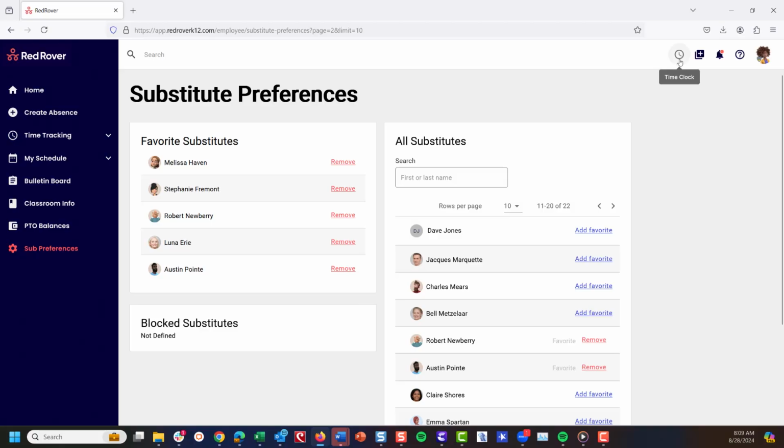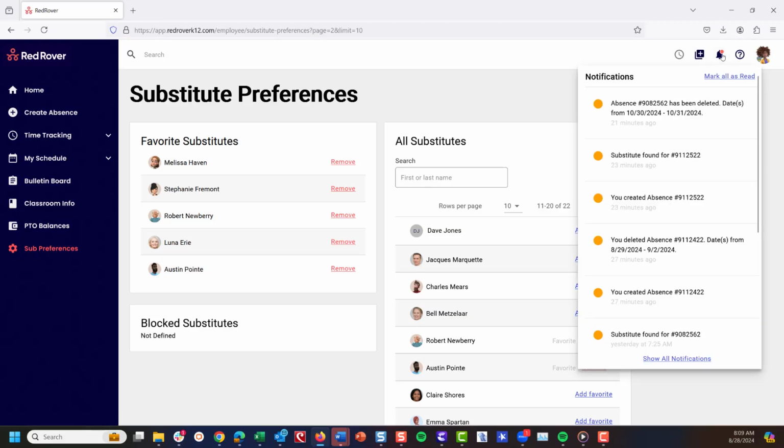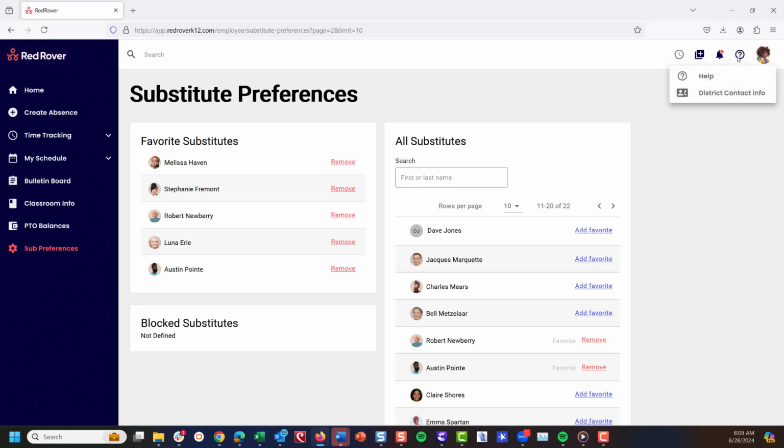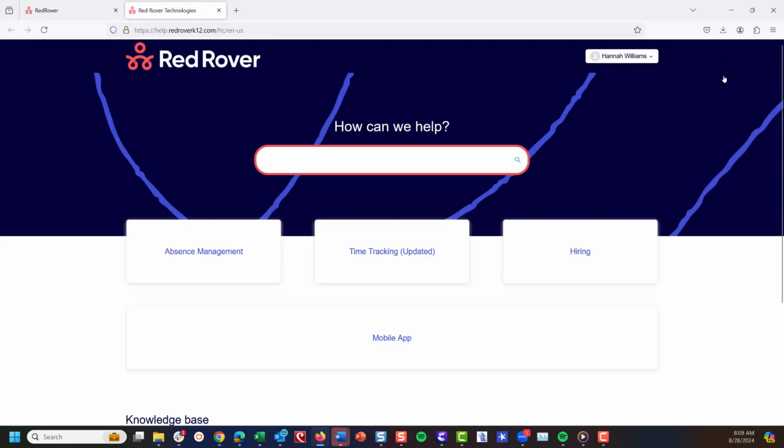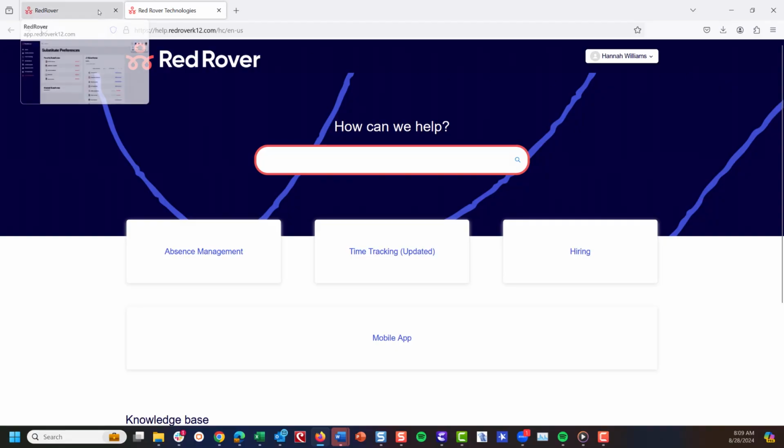Red Rover provides other helpful tools in the upper right-hand corner of your screen. For districts using time tracking, you may see the time clock for clocking in. The bell icon provides a list of notifications regarding your absences. Also, feel free to check out our help resources by clicking the help icon. Here you'll find guides and videos that will walk you through the ins and outs of the Red Rover website and mobile app.